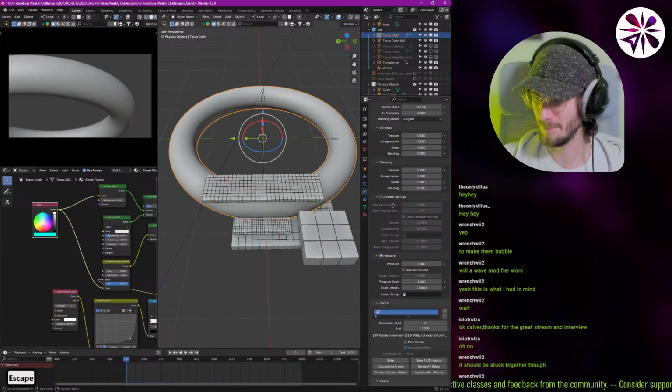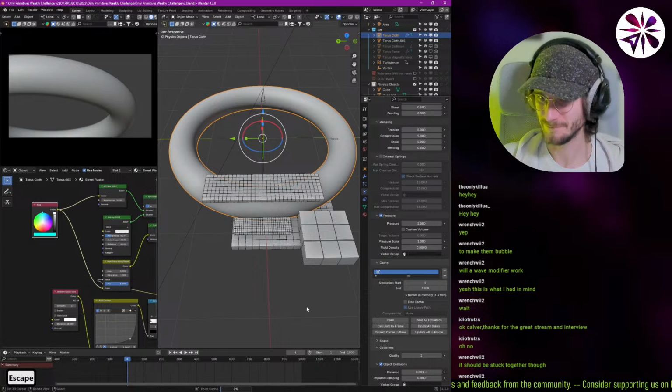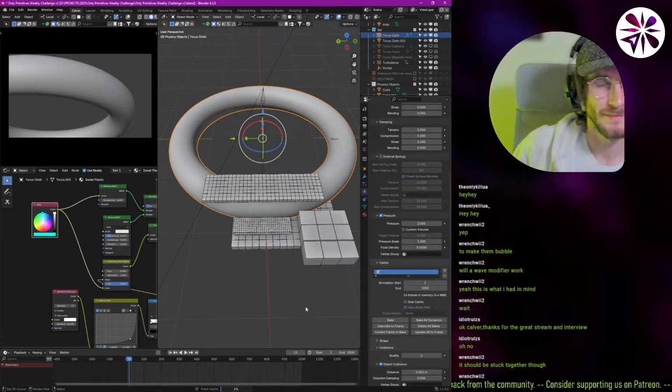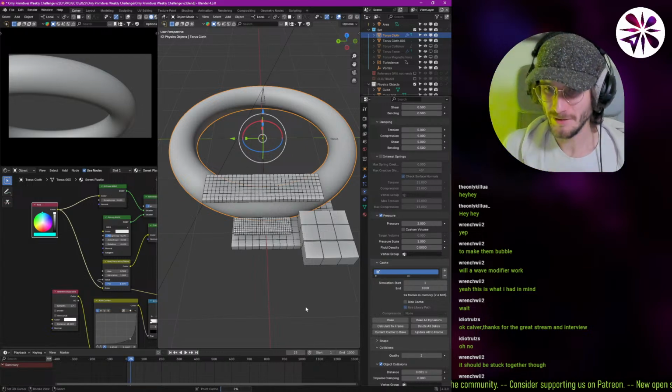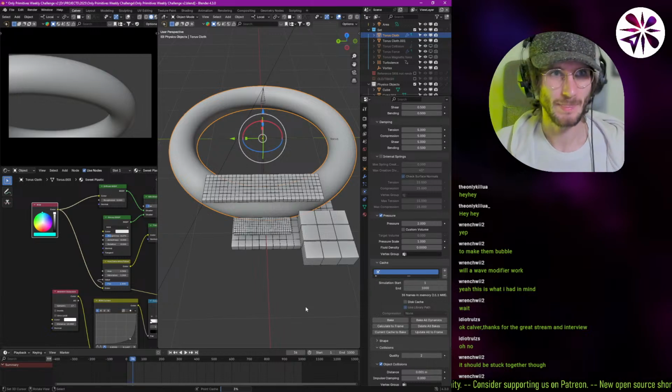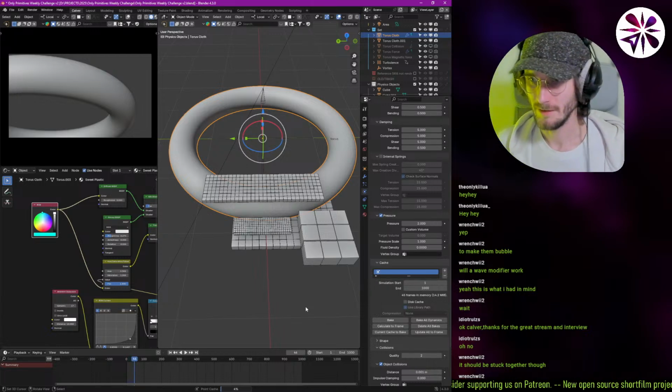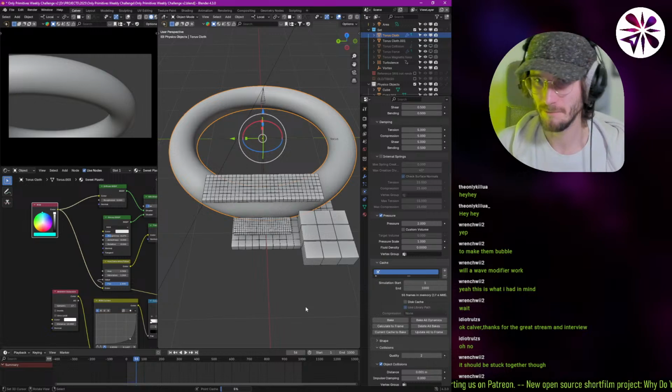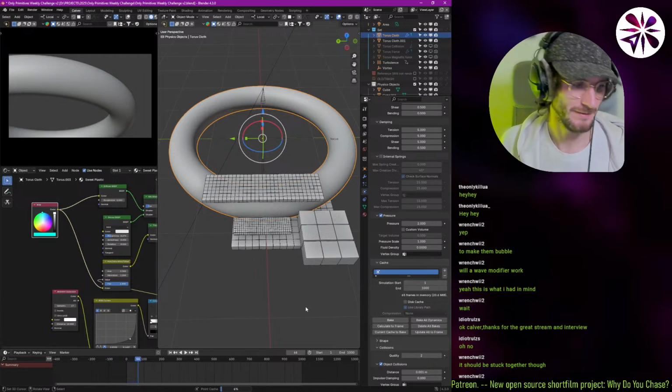Nice. Okay, yeah, I think I'm gonna bake this. Cool. Seems like it's working properly. Bake it, yeah.